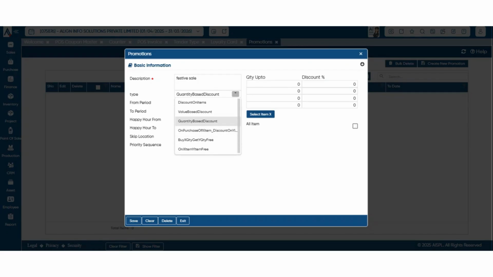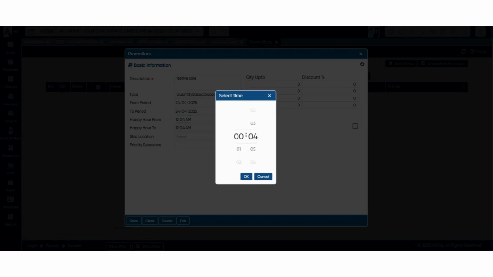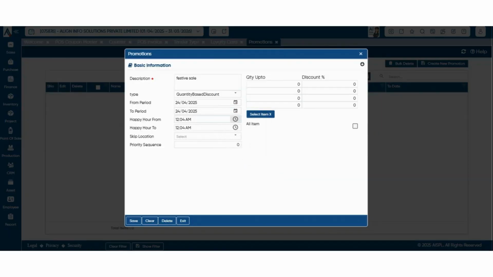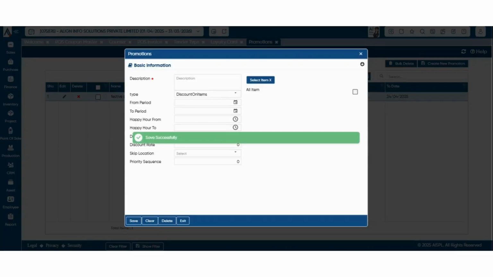After selecting the promotion type, you can define the promotion duration by setting a start and end date. You can also configure happy hours. These are time-based promotions. For example, 12 p.m. to 3 p.m., 10 a.m. to 7 p.m., 6 p.m. to 10 p.m. Only during these time slots will the promotion apply. Additionally, if you don't want the promotion to run in certain store locations, you can exclude them here. Once done, just save the promotion, and it's ready to go.